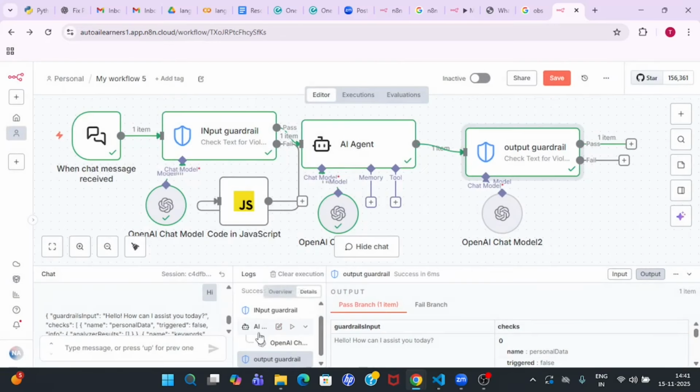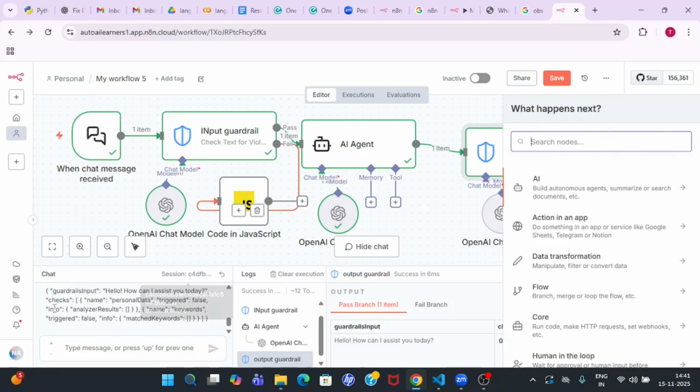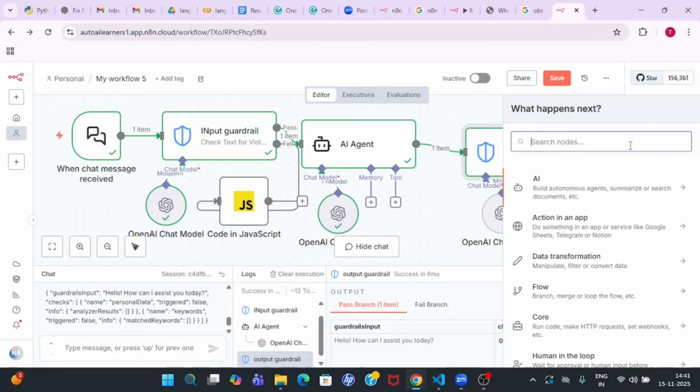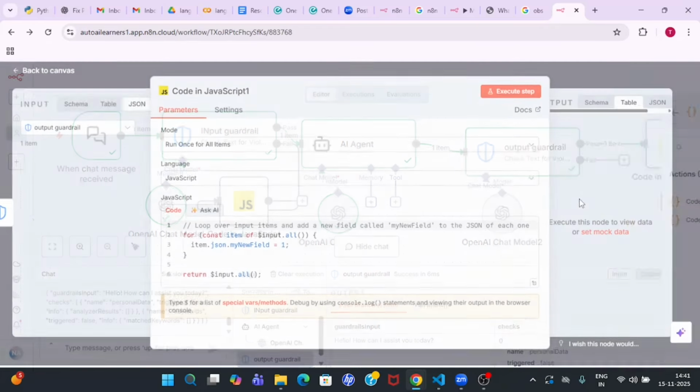All right, so now my agent has given guardrails input. Hello, how can I assist you today? In this case, you can click on pause, because I don't want to see all this output. I want to see only particular text over here. Just click over here, take a function node or code node, and click on that.